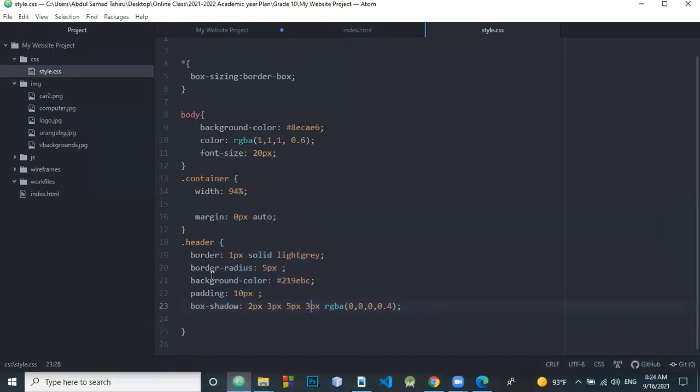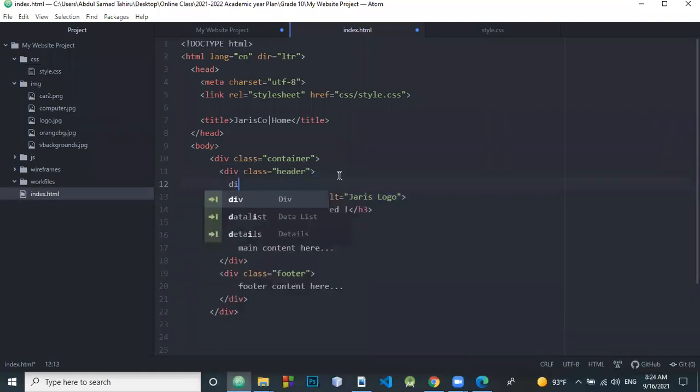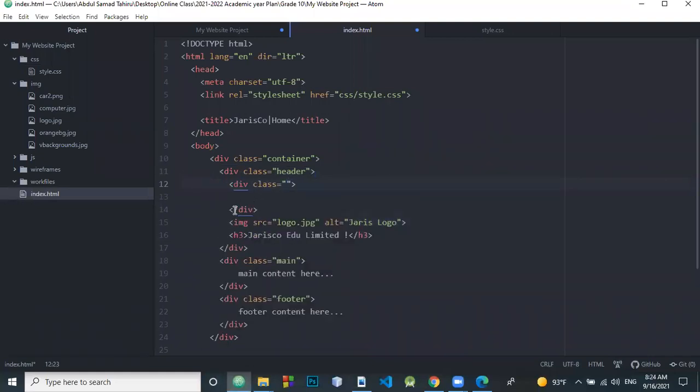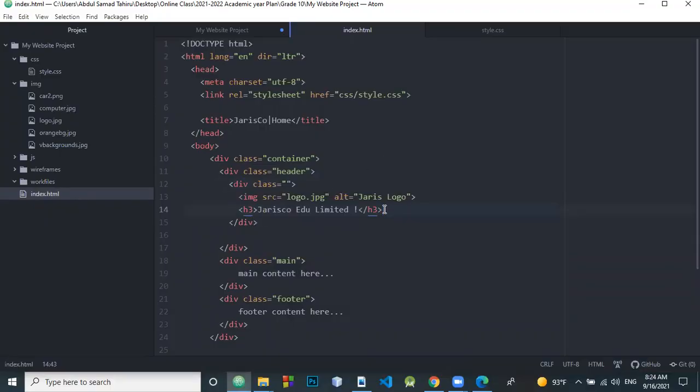So what do we need? Now let's come back to the HTML. Inside this one, we can put this in a div so that we can have another. So I'll put this in a div. I'll copy this, cut all this, place it there. Let's see what we will get. Then we will put our navigations here. So I will have another div here.